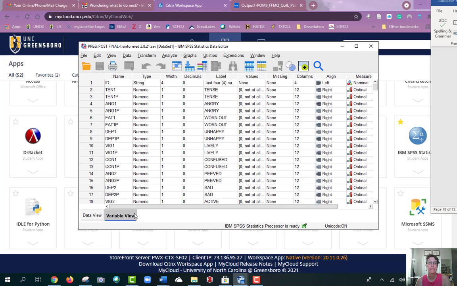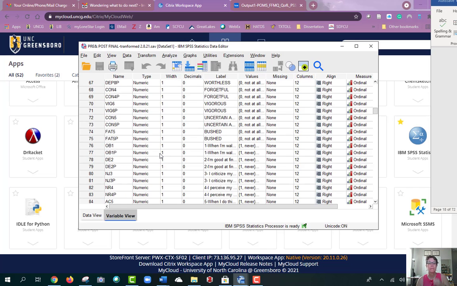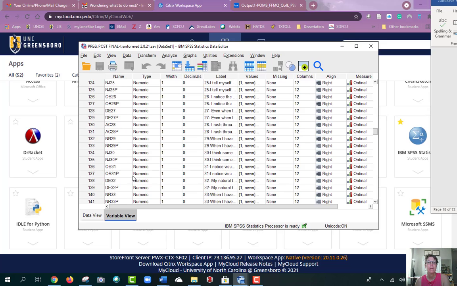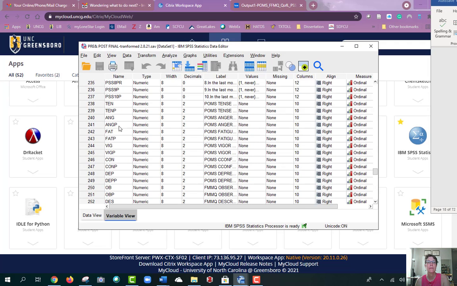Okay, so this is all the raw data, and this is all for the POMS, but it's been transformed. So all of these are tallied here. So when I go down, this is tension pre, post, anger pre, post, fatigue pre, post, vigor pre, post, confusion pre-post, depression pre-post. Okay, so those are all those factors.